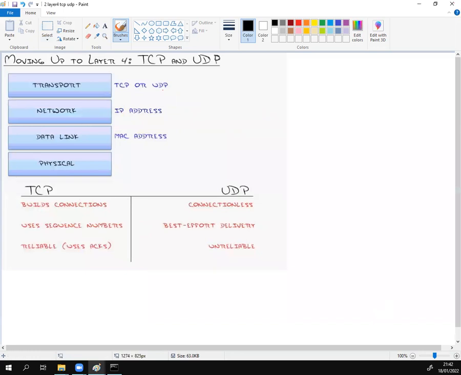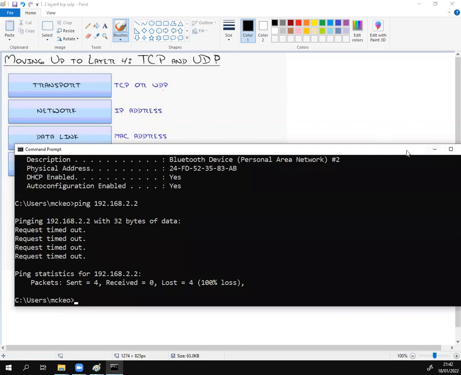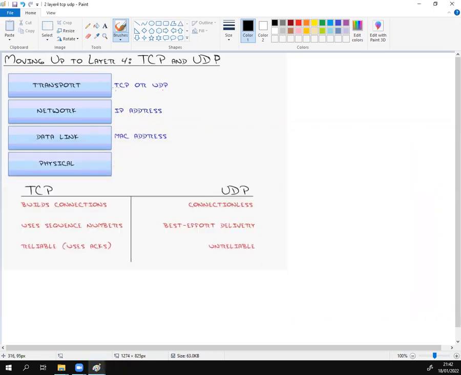Transport layer. We said earlier on, transport layer defines how information is sent. Information can be sent two ways. It can be sent either reliably or unreliably. Now, in order to talk about what reliable is and what unreliable is, before we talk about what TCP and UDP do, we need to look at the definition of reliable versus unreliable. Okay, so what do we mean by reliable? Let me write this in, it's quite important.